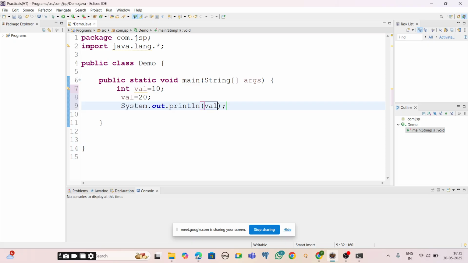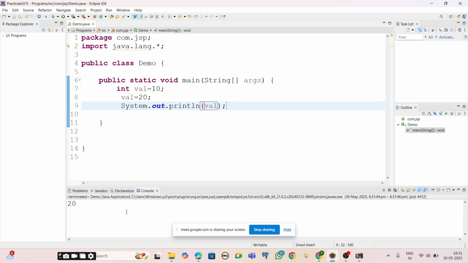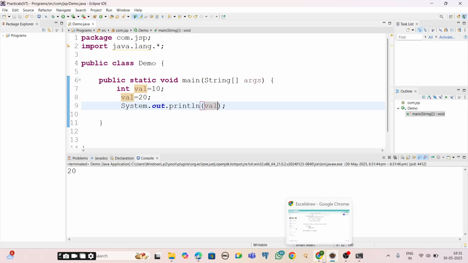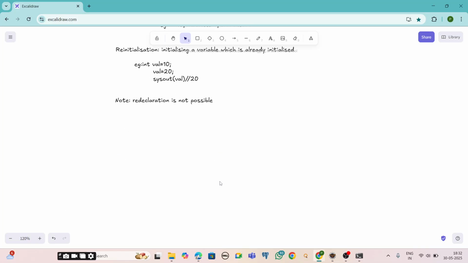I need to get 20 as an output. See, I got 20 as an output. So this is how it works. Redeclaration is not possible and reinitialization is possible. Okay, so now we will discuss types of variables.